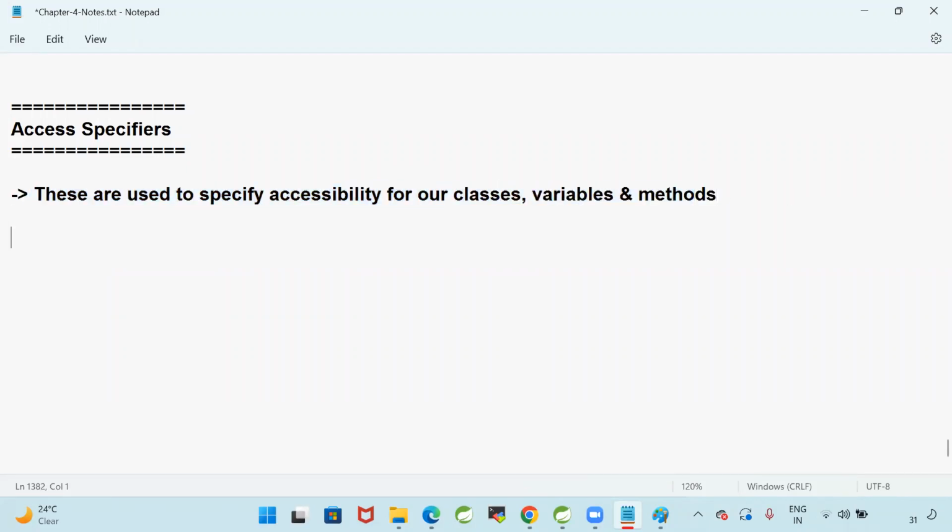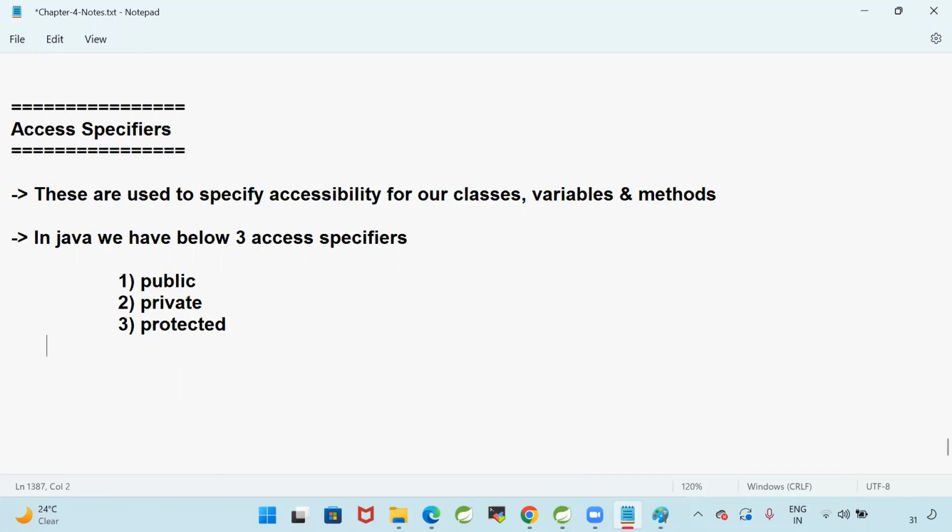In Java, we have the below 4 access specifiers. First one is public. Second one is private. Third one is protected. Fourth one is default. If you don't specify any access specifier from the first three, then it comes under the default specifier.